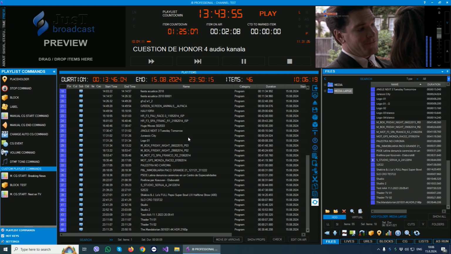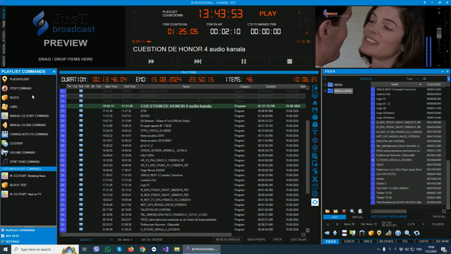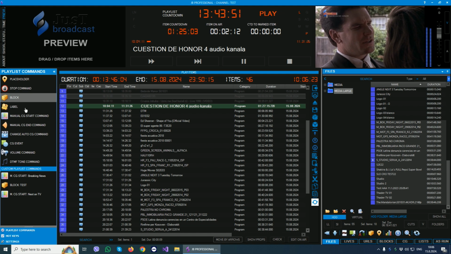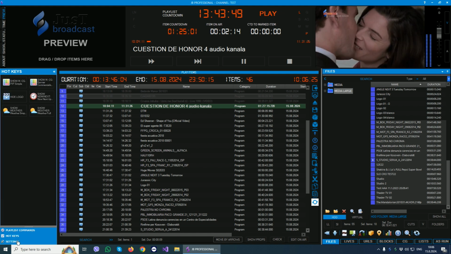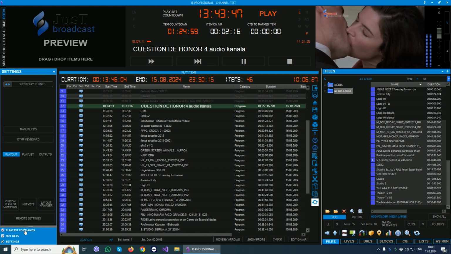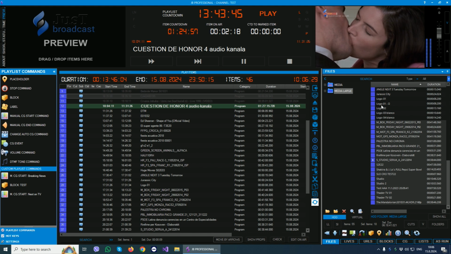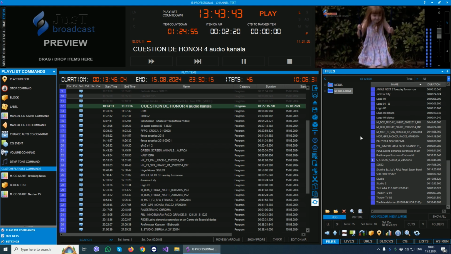In the middle is our main playlist. On the left we can see playlist commands, hotkeys, and playout and remote settings. And on the right is the media asset manager.